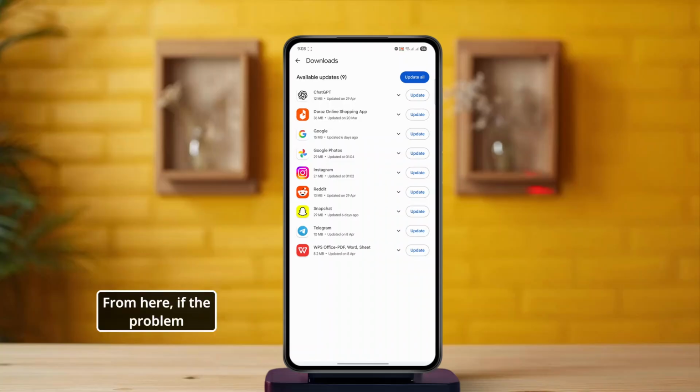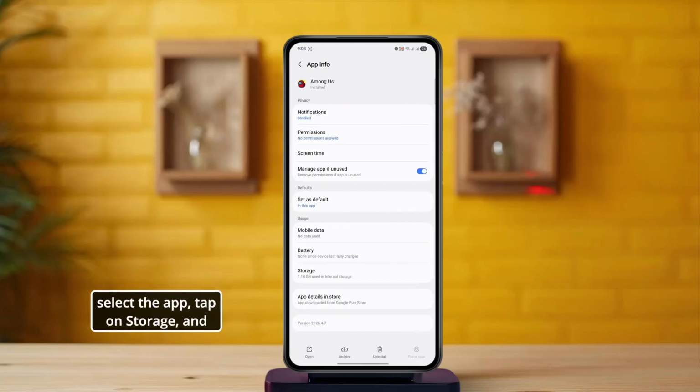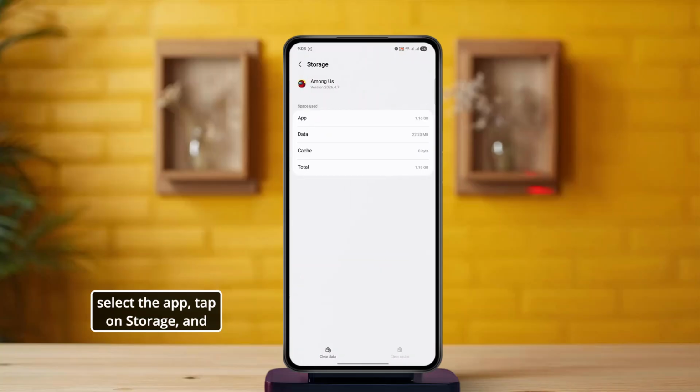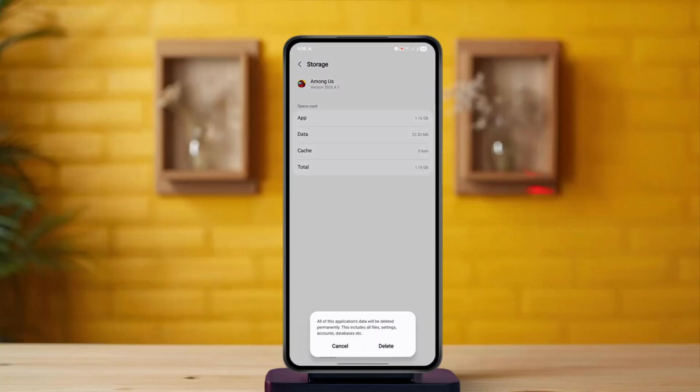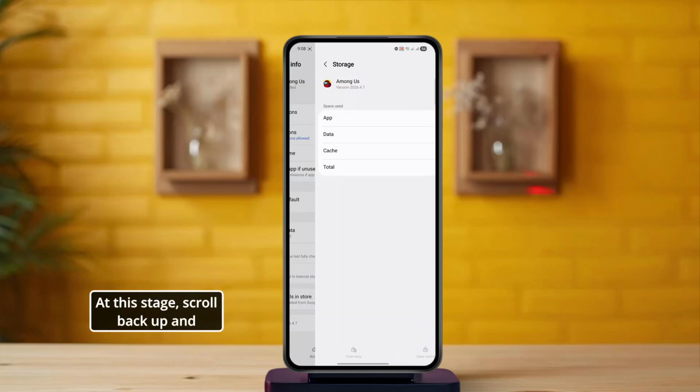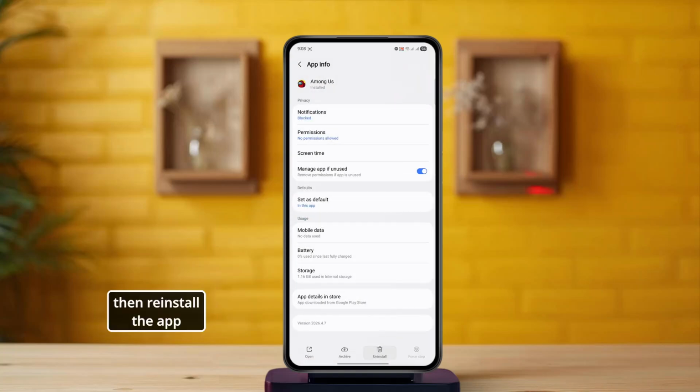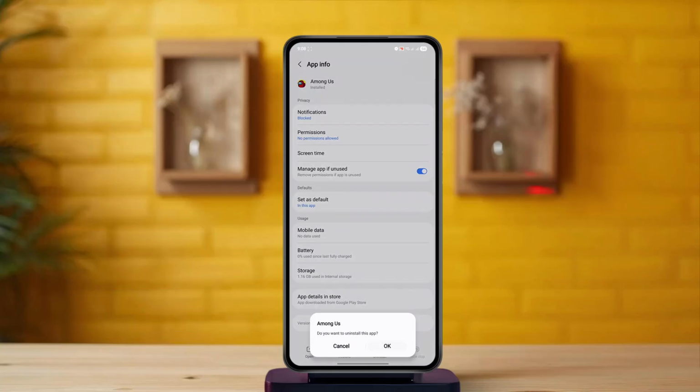From here, if the problem continues, go back to Settings, tap on Apps, select the app, tap on Storage, and this time tap Clear Data. Keep in mind this will reset the app, so you may need to sign back in. At this stage, scroll back up and tap on Uninstall, then reinstall the app fresh from the Play Store.